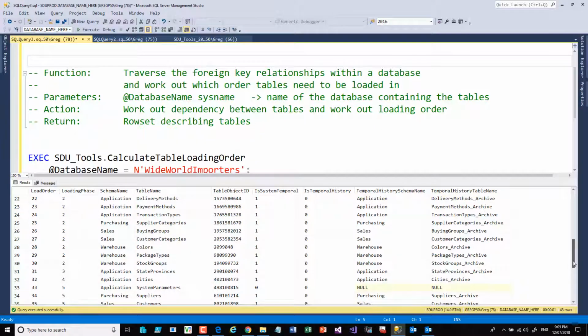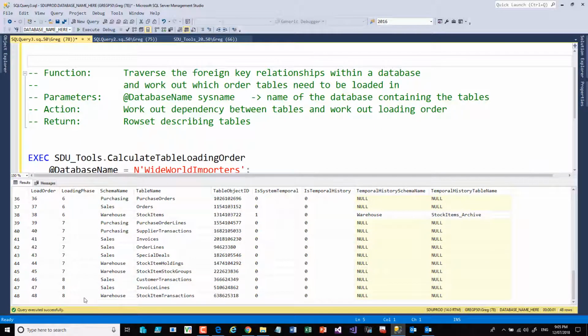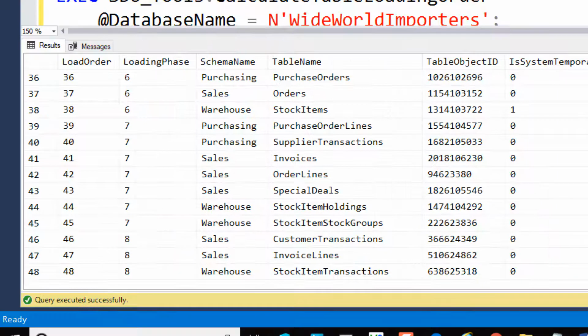And if I scroll right to the bottom, we'll find that the final level here is loading phase 8. There are in fact 48 tables in that database, and these are the tables that are the highest levels of dependencies, so they would have to be loaded later.